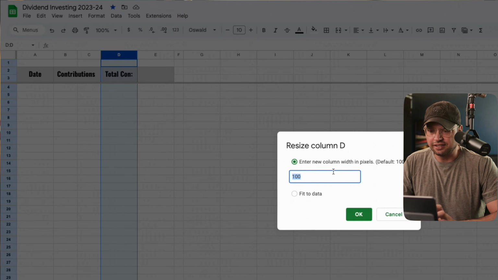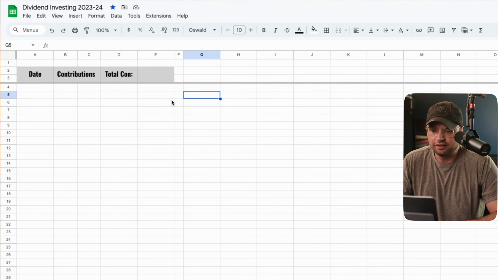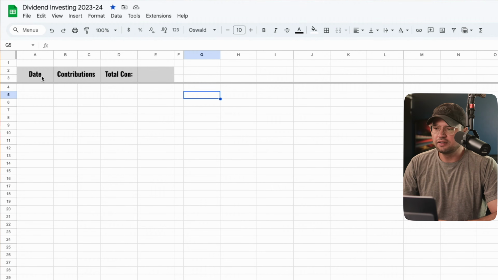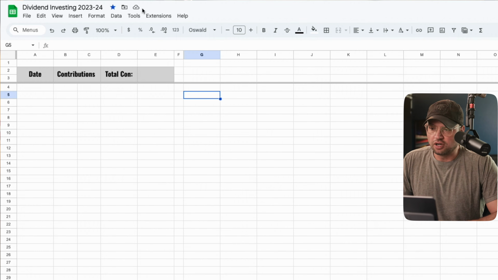So it's like, oh, there's 100. What do I want it to be? 86? I don't know. So I kind of do it visually this way, and then I can see how it's going to be shaping up overall visually also.